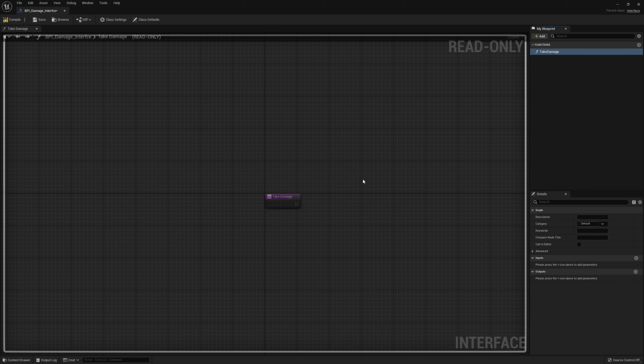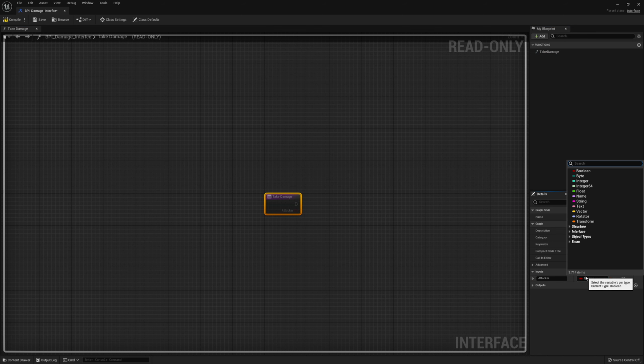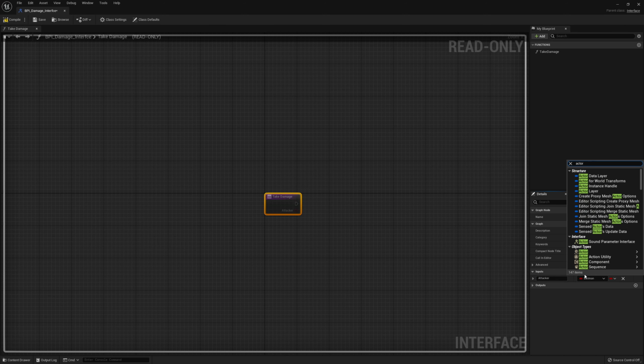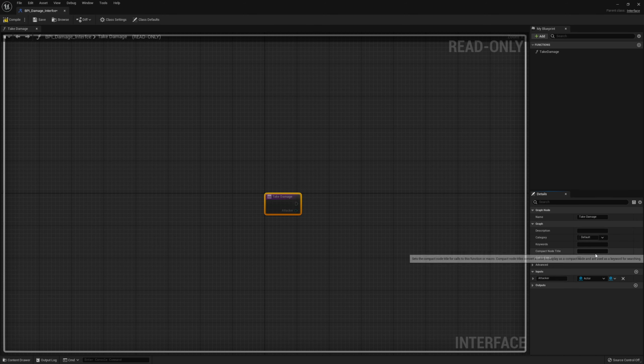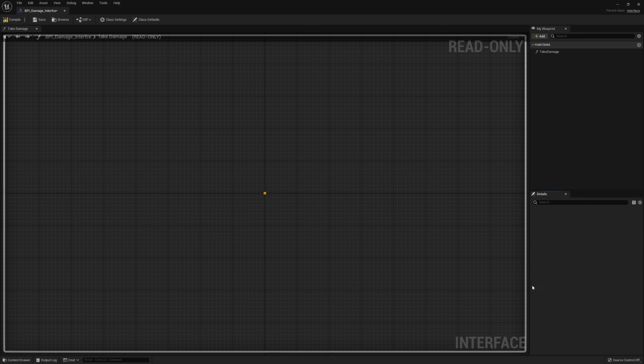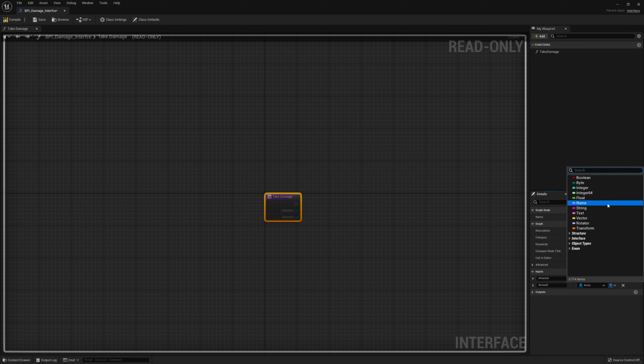And let's assign some inputs and some outputs. So for the inputs, we want to get the attacker. So let's add an input, and that's the attacker. And that's simply going to be an actor. So an actor object reference. And then the second input is going to be the amount of damage. So we can call this amount, and this is going to be a float.